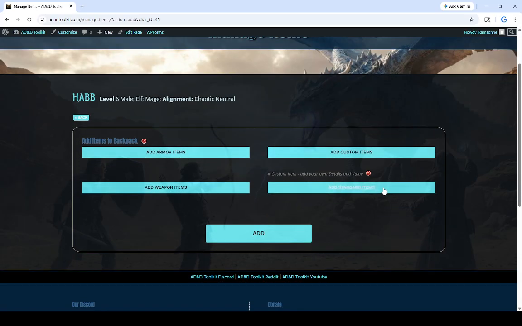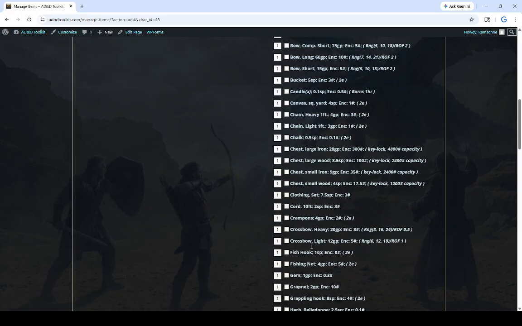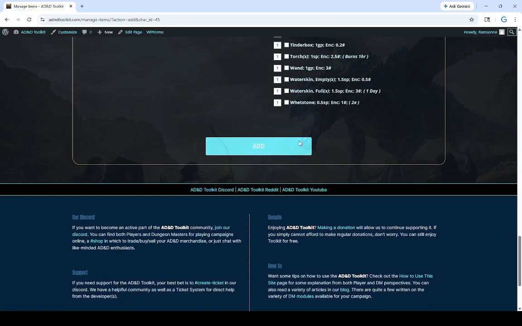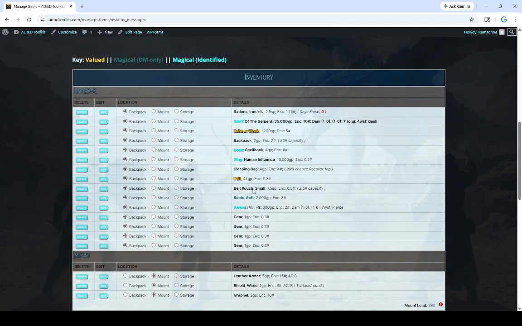All right, so we're going to add a gemstone. Hab was out adventuring. He came across some gems. I'll actually add a few of them. So let's check gem. I'll add 3 of those bad boys, and then we'll go back to him and look in his backpack, and here's the 3 added. There was one there already.